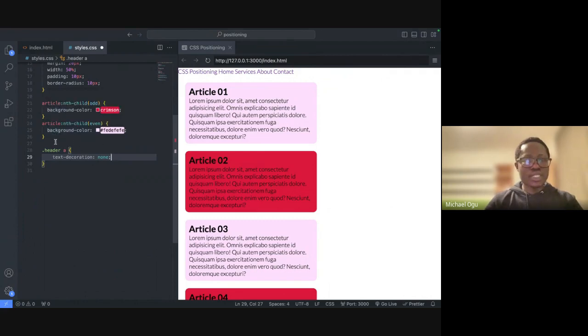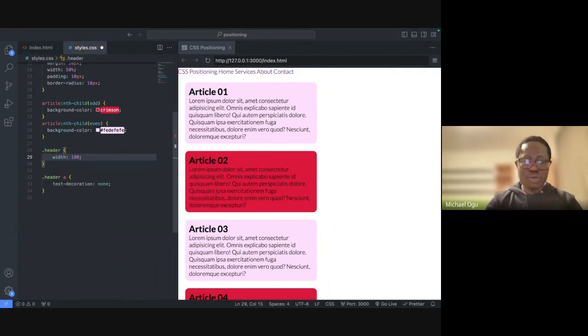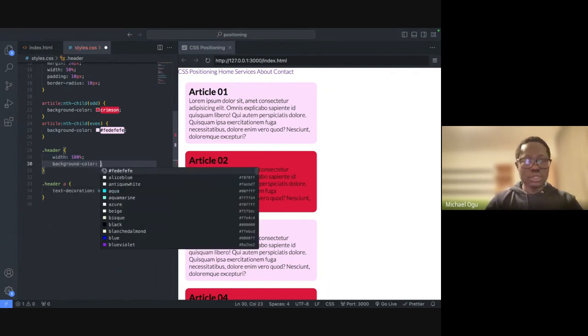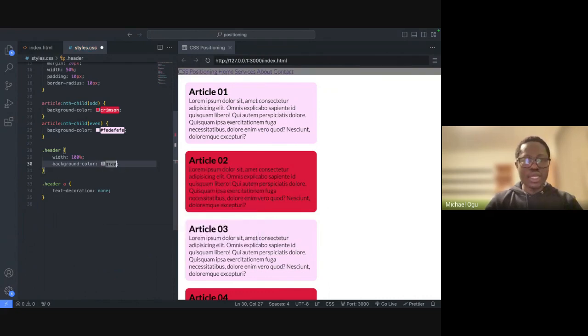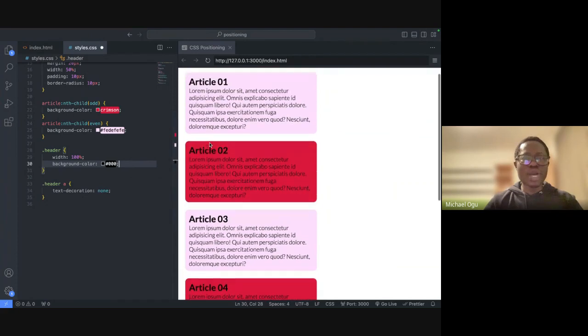And then for the header itself, let me just do width 100% to occupy the whole width. And then I do background color. Let's use gray. Okay, maybe just use black or something that looks like black. 0, 0, 0, 0. Okay, black. But don't worry about that. We'll come back to this.